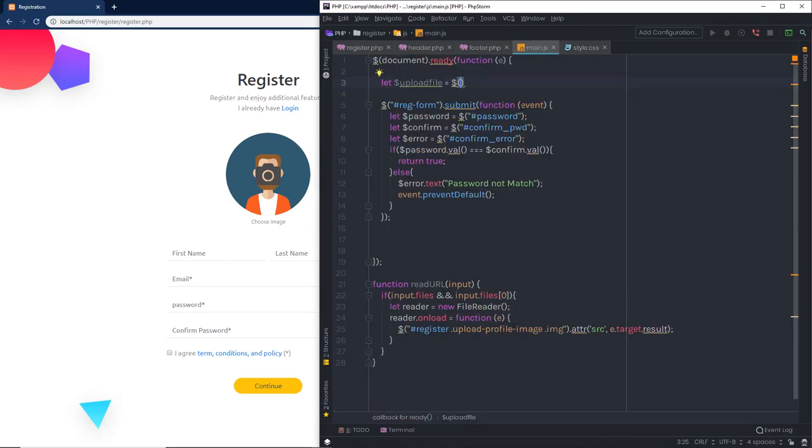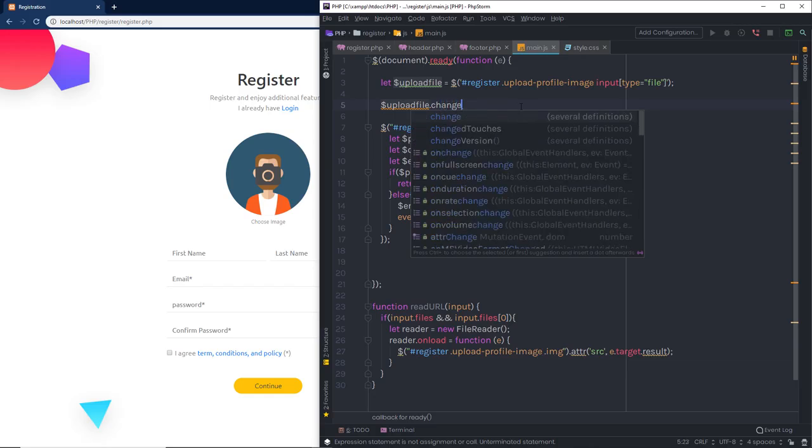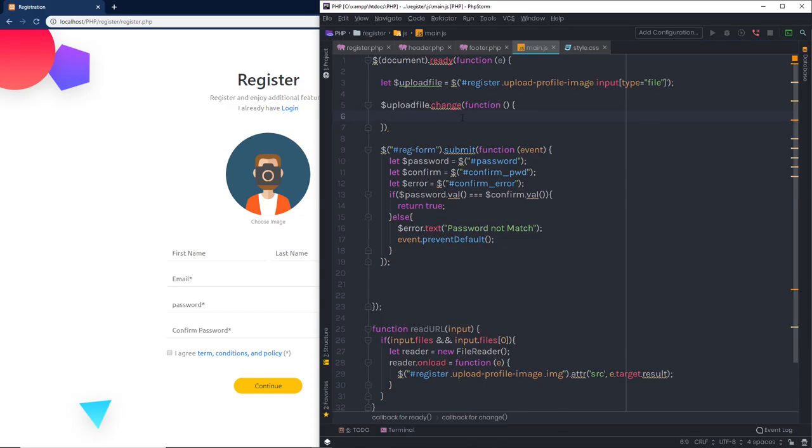So I'm going to say here in the single quote, I'm going to specify register, then select upload profile image, and then I'm going to say input of the type file, and then I'm going to call an event of this upload file change. And in the handler function of this input file, I'm going to just call this read URL function and pass this.